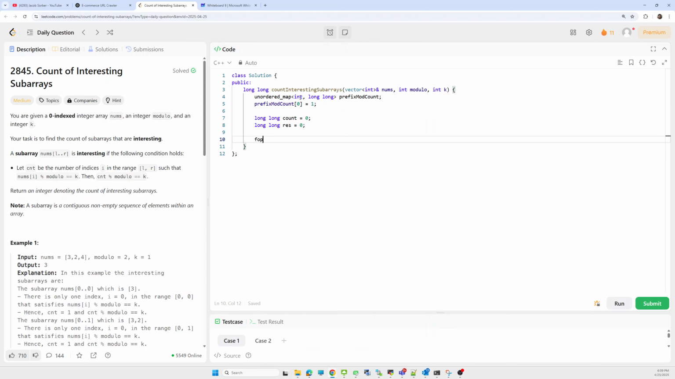Now we'll iterate over the nums array. Okay, so first we have to check, is it satisfying the condition or not? If num mod modulo is satisfying the condition, then what we have to do? We have to increment the count. Till that, if we include the current element, whatever the count will be, count plus plus.